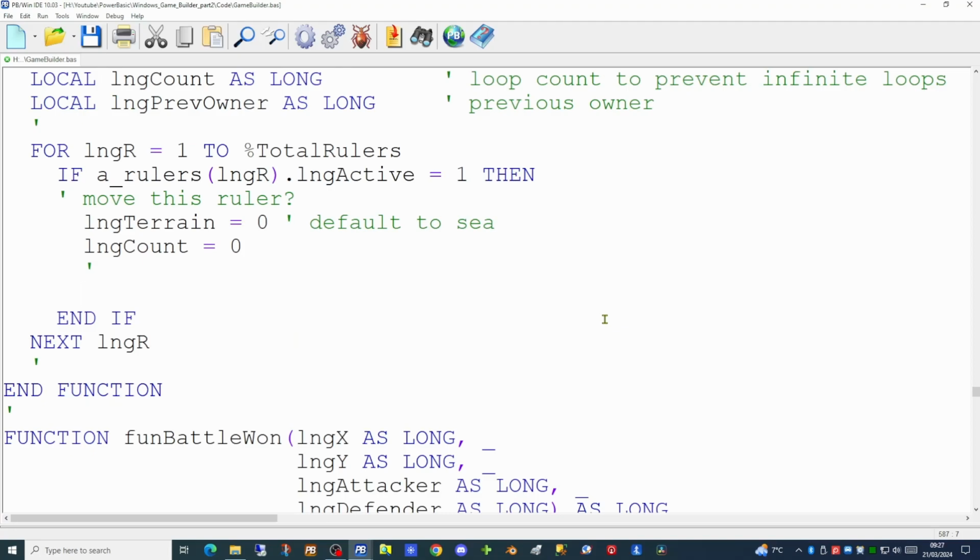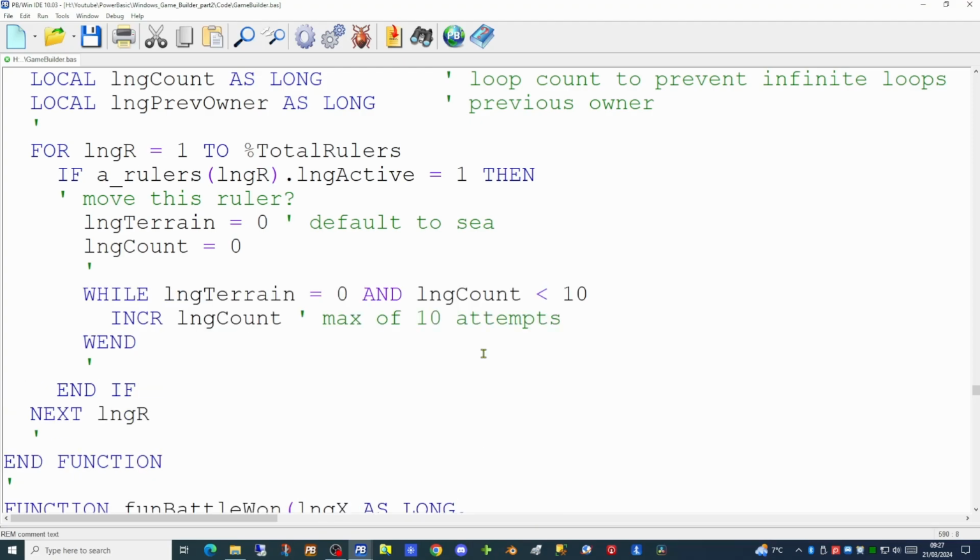We will initially set the terrain to be C, which is an area into which we don't want the ruler going. And we'll create another loop, a while loop, to test to see whether the terrain is C or not. And we're going to have 10 attempts at moving a ruler. First of all, we need to work out where the ruler actually is on the map, and we can get that information by using the X and Y coordinates in the rulers array.